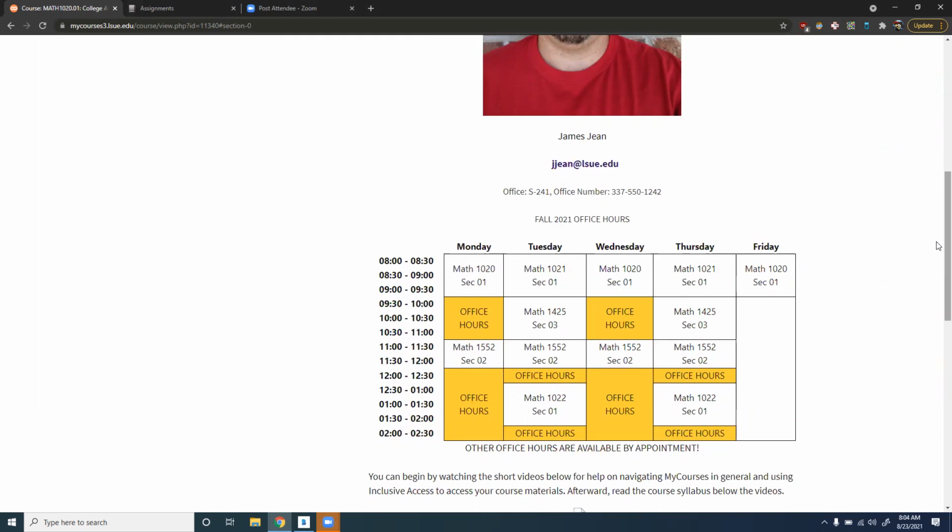Now, the office hours are highlighted in yellow, and these are just my scheduled office hours. If for some reason you cannot come by my office during one of these posted times, you can see that I am available on Friday. So we can make arrangements. But these are my scheduled office hours. And you can see, if I am not in my office, I am in class. So there's not any downtime between 8 and 2:30 outside of my office hour time.